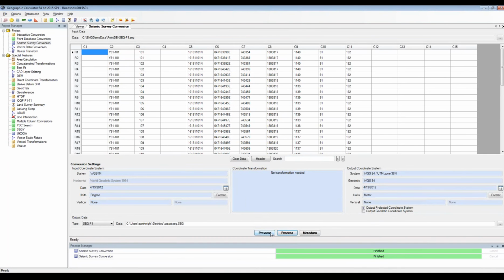And what that's going to do is actually write out the entire file. The preview button, as we click that, just gives us a quick on-screen preview of what we're working with here. And then the process button actually converts the entire data file out as a new file to the location that we've specified in there.